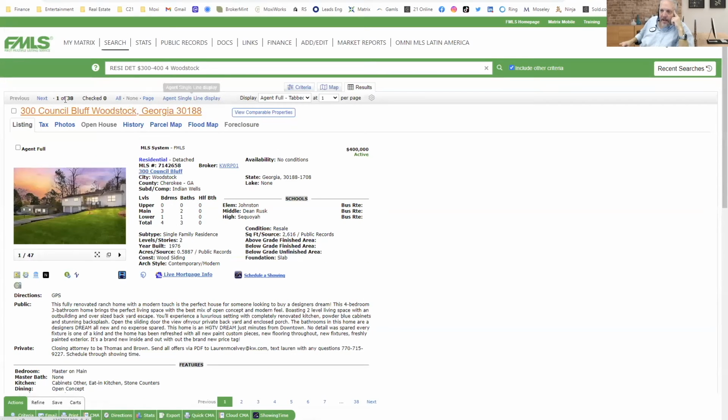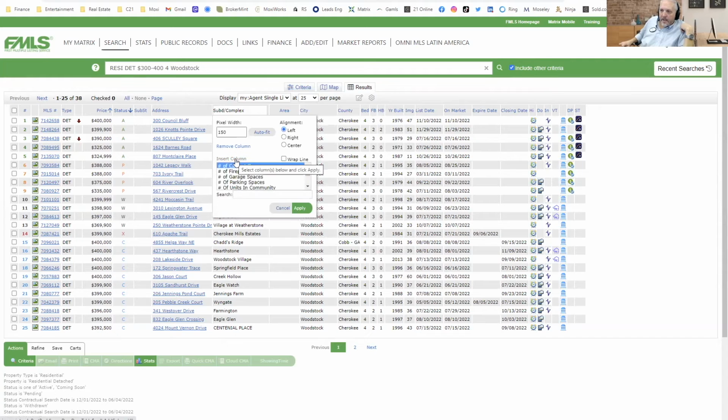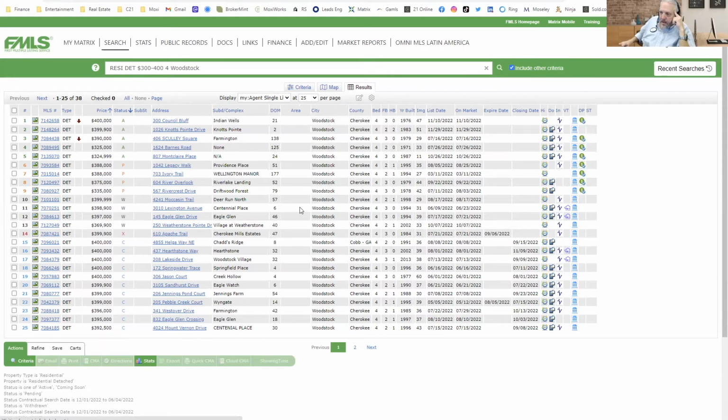But an easier way to do that is to go back to the agent single line display, and we can add columns to this grid pattern. So one of the easiest ways I found to do it is to find a spot where there's space right here, and you can click on it and you can go insert column. And here, similar to what we did before, we want to put the criteria in here, but let's just say we wanted to know days on market. Days on market, apply. And now I have this column for days on the market.